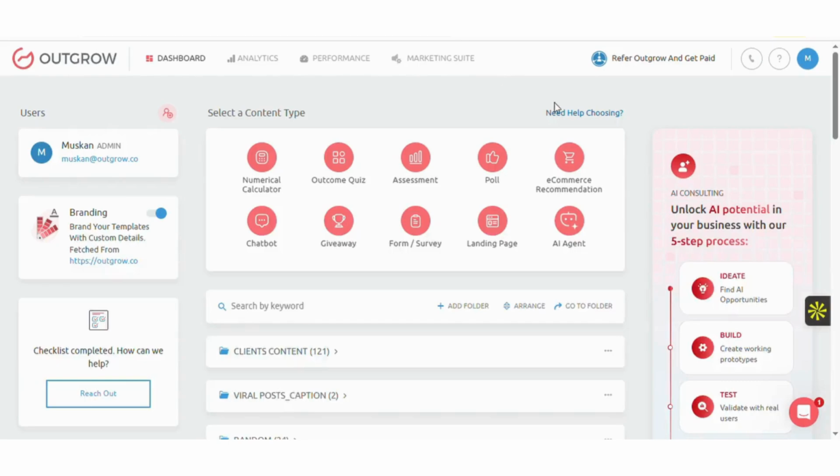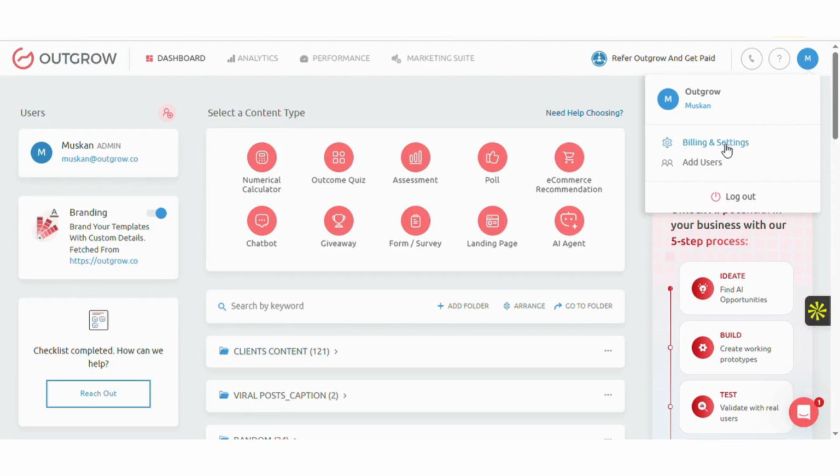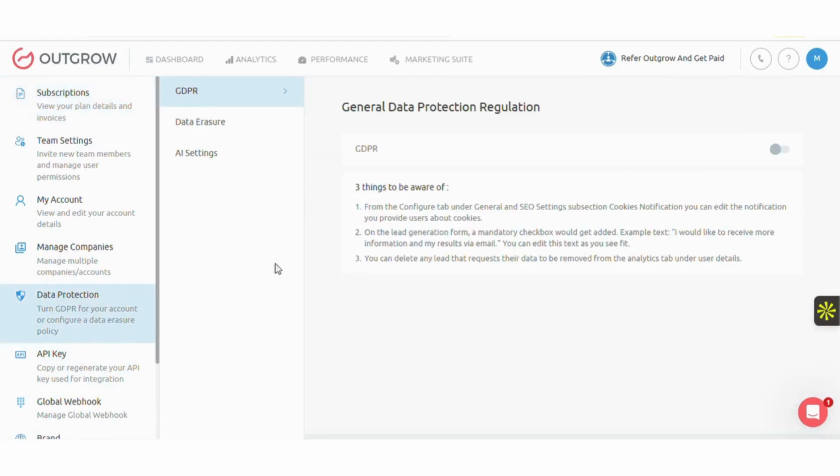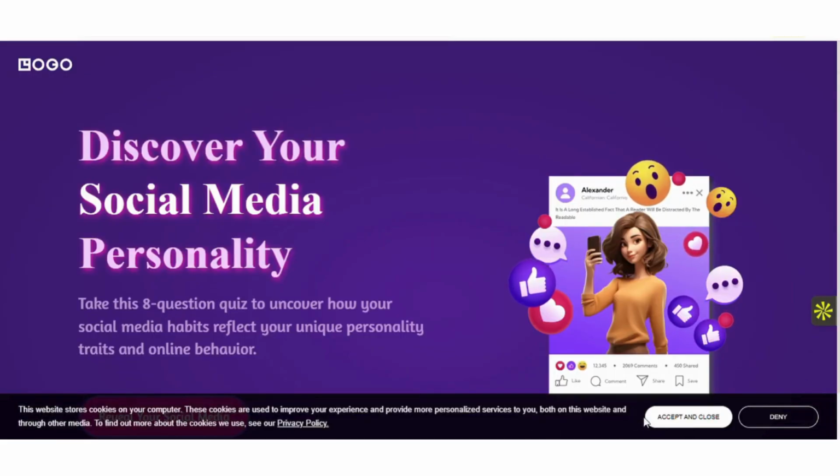Now let's make sure your content is GDPR compliant. Click on your profile name in the top right corner and select Billing and Settings. Next, navigate to Data Protection and open the GDPR section. Enable the GDPR toggle. Once enabled, Outgrow automatically adds several privacy features across your account.